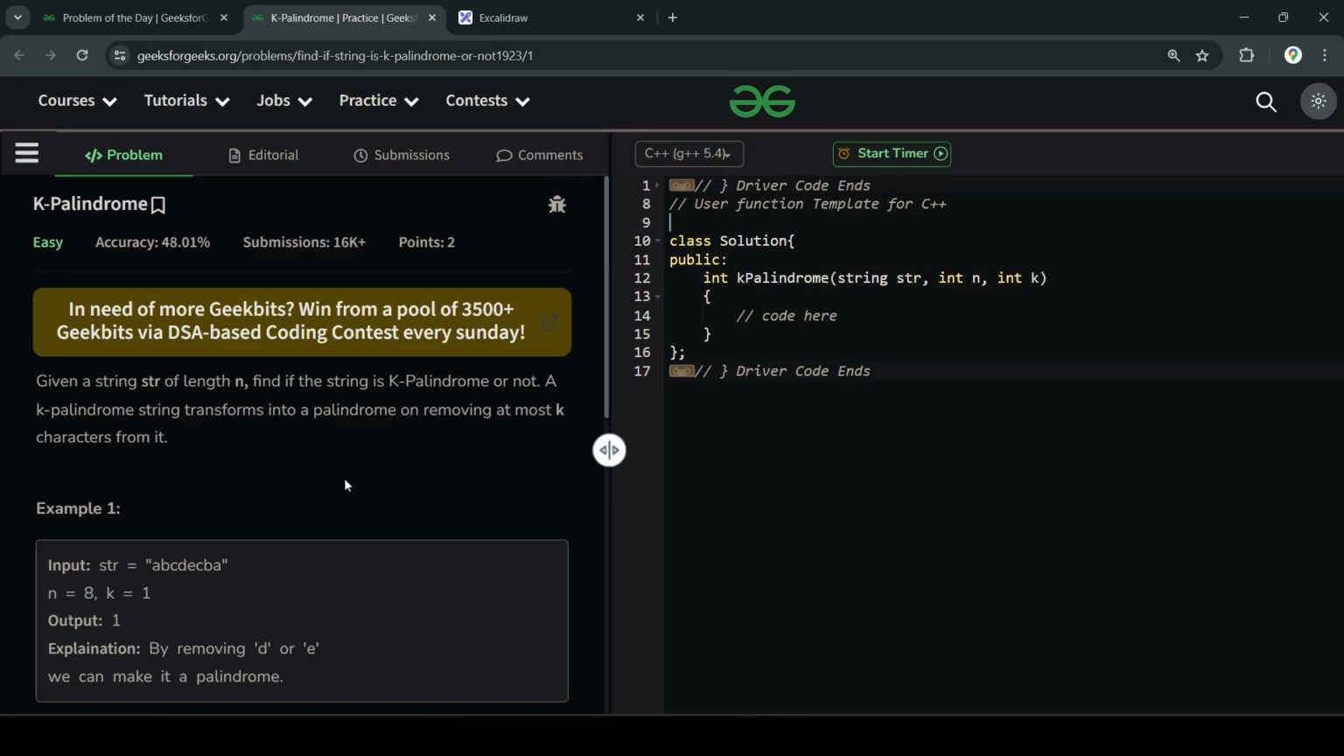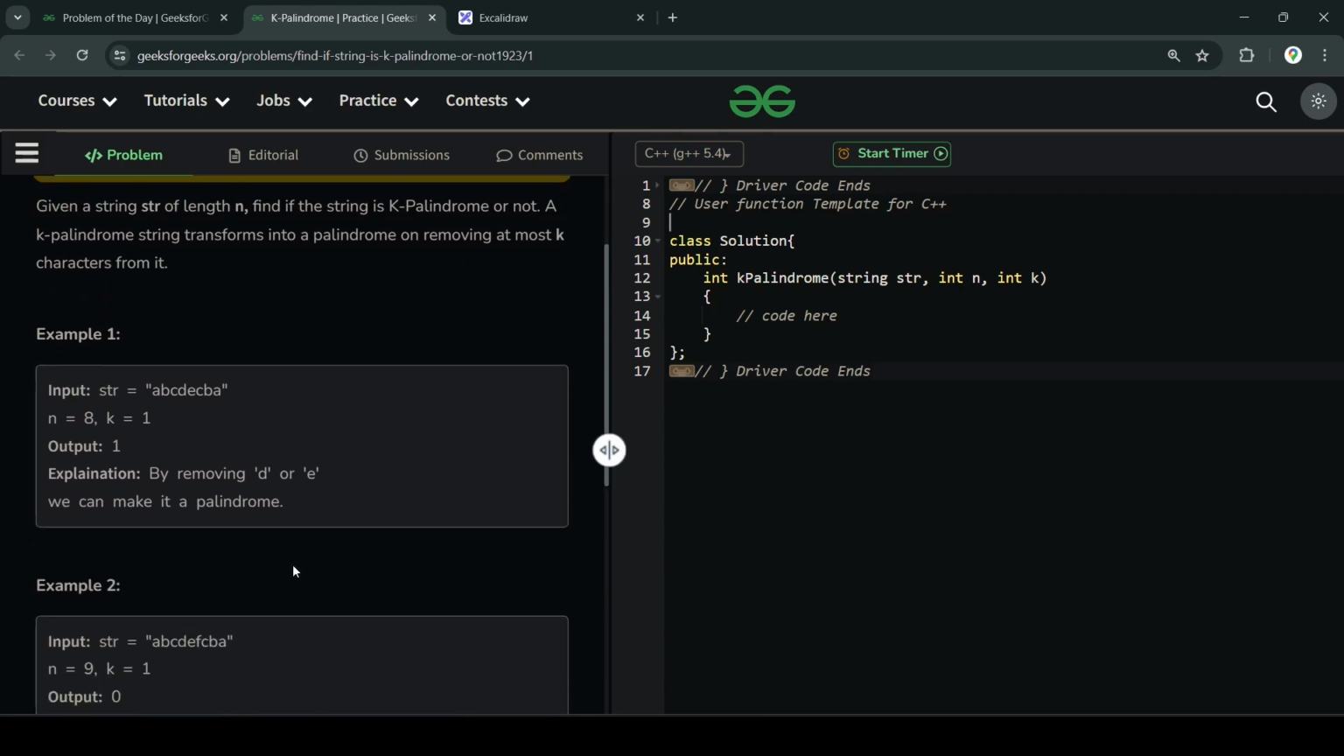So hi guys, today we have another problem that is K-Palindrome. Basically, you are given a string and you have to tell how many characters you can remove to make it palindrome. Basically, you have to tell that the number of elements that we are removing should be less than or equal to the value of K. Okay, so this is the question.